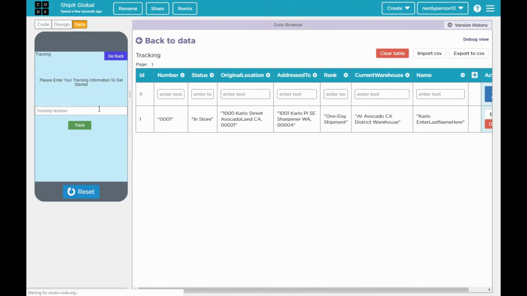Let's go ahead and try it out. 0001, and it says right here that the tracking number is right here. It says it's addressed to 1001 Carlo Place Southeast, Sharpener, Washington 00004. And the status of shipment is in store. Now, for privacy purposes, we're not going to involve the original location. Yeah, saying it's in store.